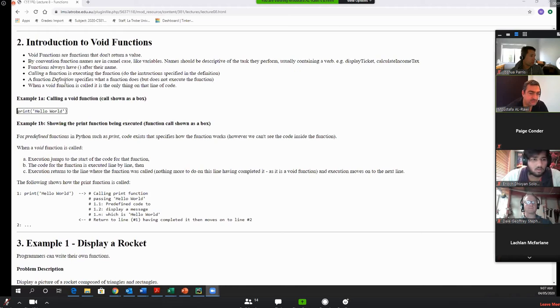So when we call the function is when we actually execute this function, and there's also a part where we define the function. So we define the function's behavior, what it does when we call that function. When a void function is called, it's the only thing on that line. When it comes back from that call, it jumps to the next line. So when you have a void function, you only have it in that line, nothing afterwards.